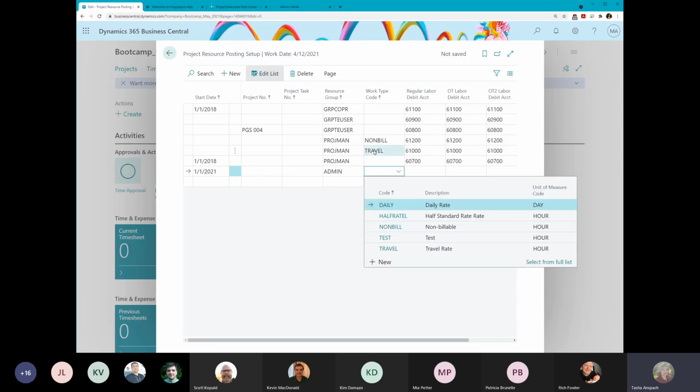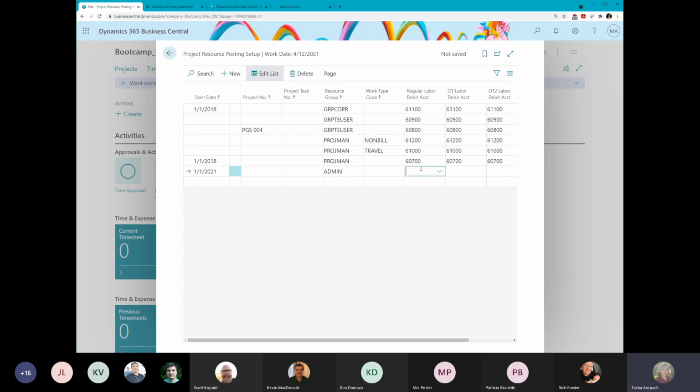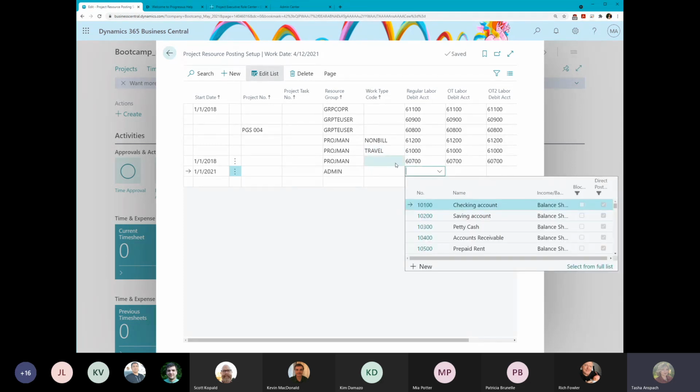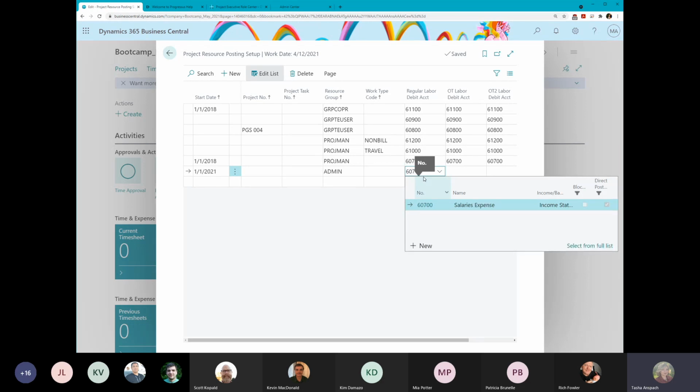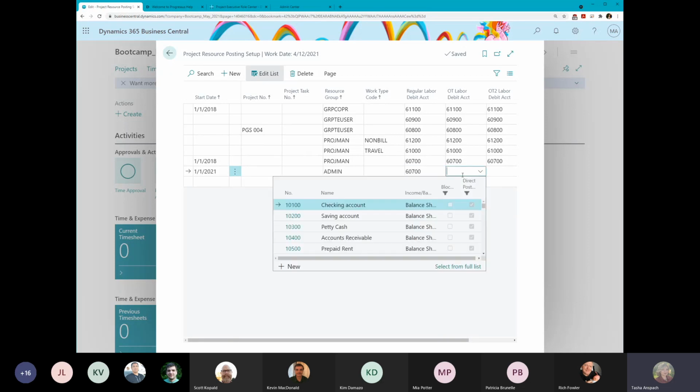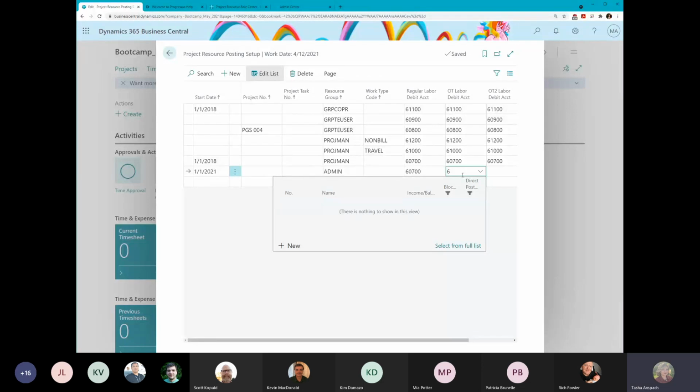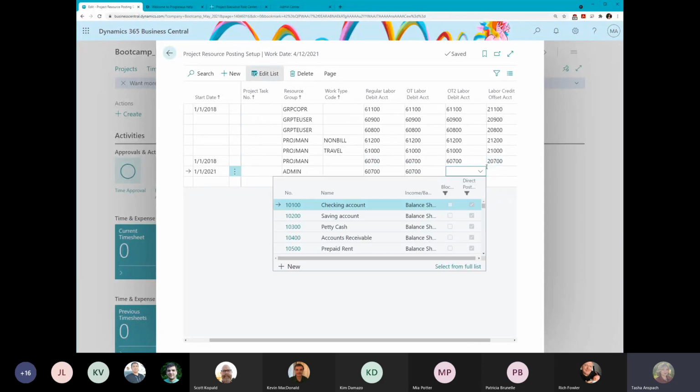If a specific work type needs to go to a different GL account, you can set that up. Or you can just say everybody who's an admin, it's going to go to my salaries account. My overtime is going to also go to, what accounts do I have in here? It's going to go to a different account. But you can go ahead and you can set all of these up depending on what they are.